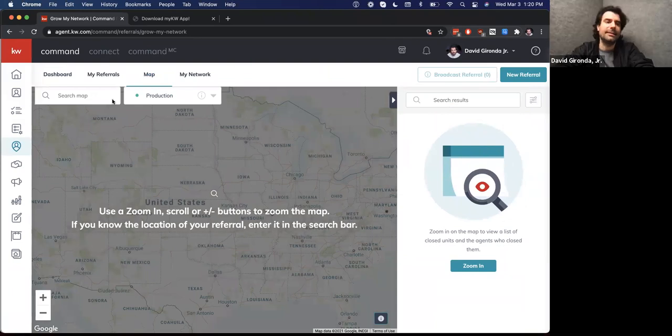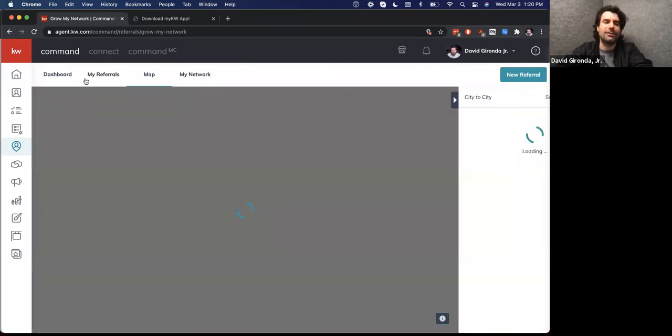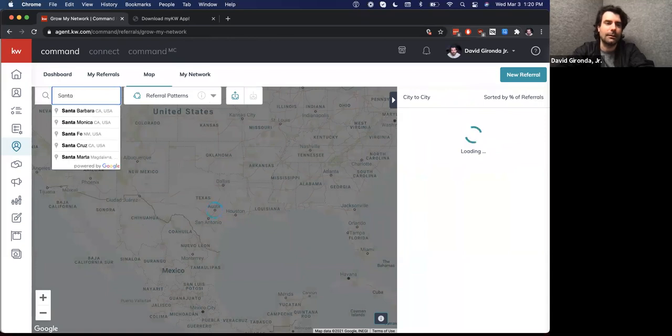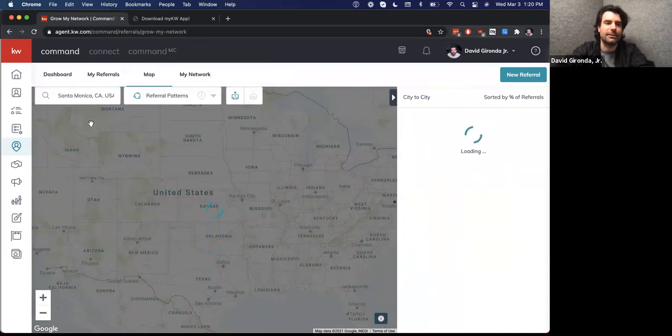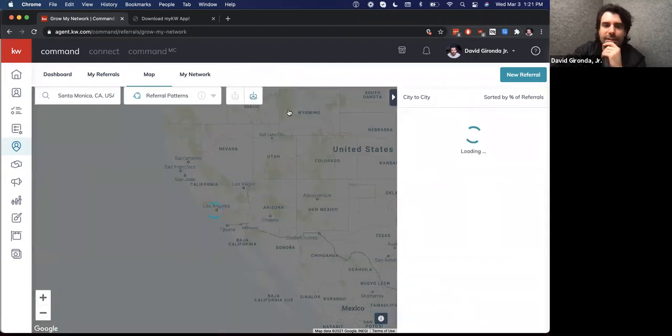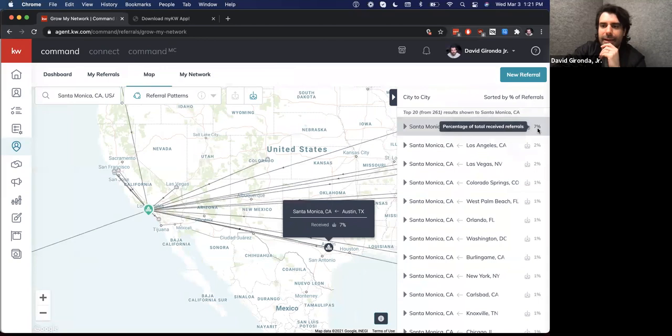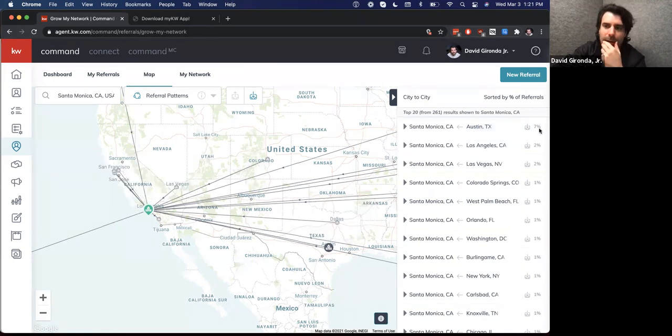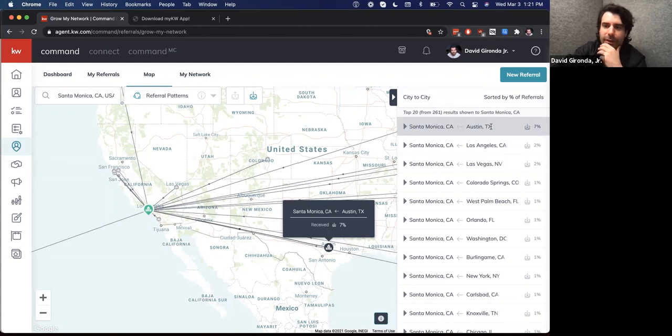And from here, we can see what the referral patterns are like for Santa Monica. So if I change that to referral patterns and go to Santa Monica, I can see that people are leaving Santa Monica. You can see that little arrow going out that way. Plus, if I hover over this, it says sent, they're going to a bunch of different places. But if I click on received, I can see where they're coming from. And it looks like 7% of referrals from Austin are coming into Santa Monica. And this is based off of Keller Williams data, so this number could even potentially be higher, right? This is just what our referrals have seen and been reported within our system.